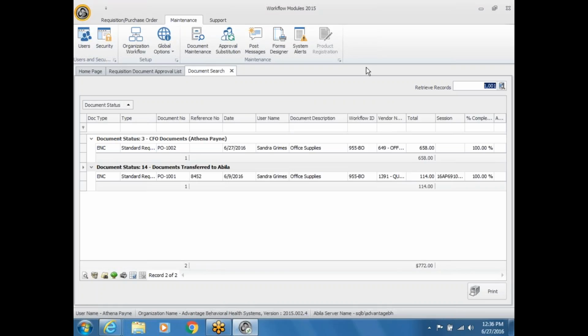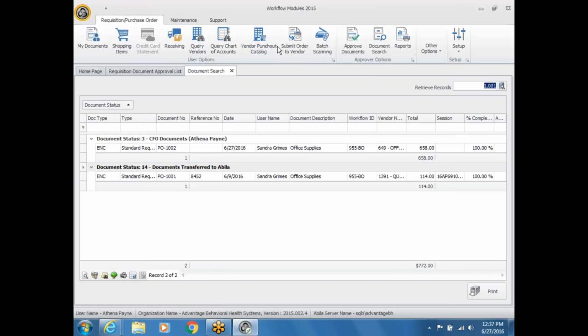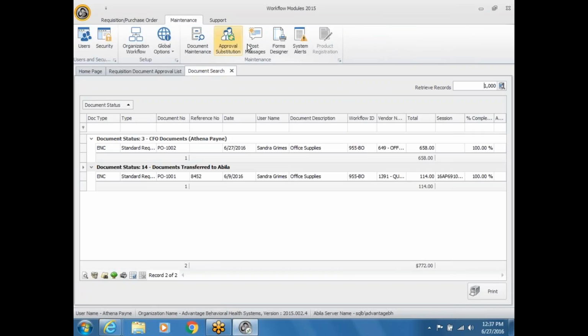Okay, so approvers, we talked about the substitute, and we talked about the difference between the document search and the approved document. Okay? Rick, I just saw something I wanted to ask about on the other screen. It said something like post messages. What was that? Okay, the post message, if we give access to it, I'm not sure this is available on the web version. This is only available on the Windows version.